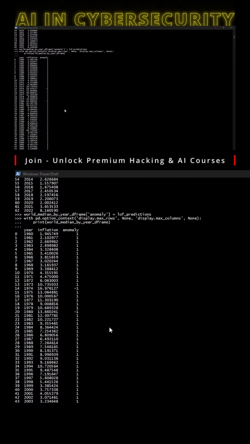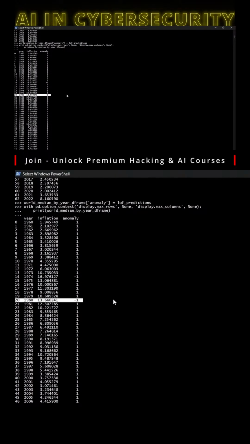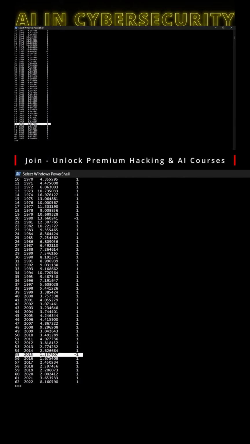We have a column for the year, a column for the inflation value at that year, and then a column labeled anomaly telling us whether or not that year represents an anomalous or abnormal data point. If the value is a -1, then that particular data point or that particular year is an abnormal year. So when we use a default value of 20 as the number of neighbors to compare to, we get the years of 1974, 1980, and 2015 as being anomalous years.